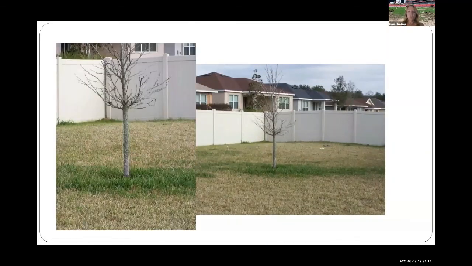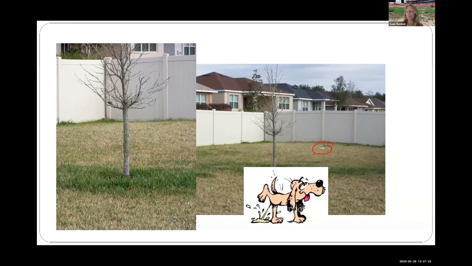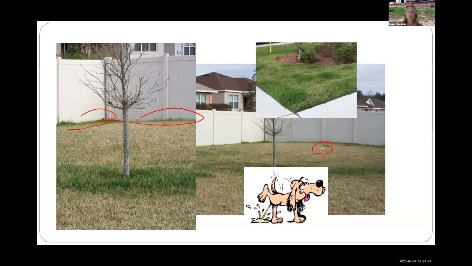Okay, there's another one. And I'm hoping that if you look real closely, you'll see some dog toys here. So this is male dog damage. You can see he's marking his territory around the tree and around the perimeter of the property. So just be aware when you see that, urine helping to fertilize. And again, that's another picture of that.